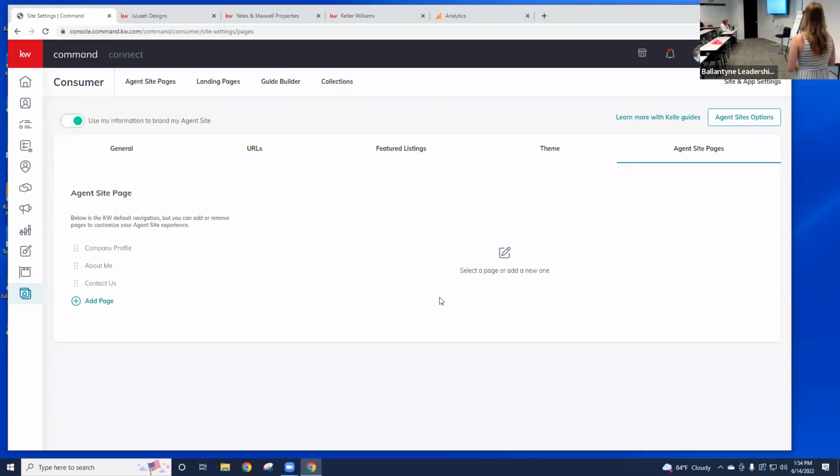When I click yes, it's going to bring me to my agent site pages settings. This is where you can add in new pages. When you create a page, it won't be live right away. Like I created that and now it's ready, but it's not live on my site quite yet. So these are the steps to make that live on your site.